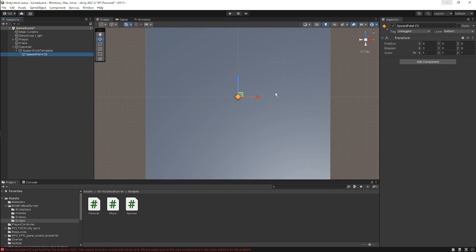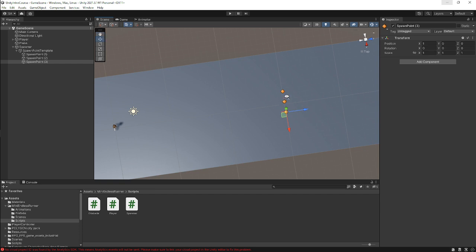So spawn point 1 is in the middle. So this is what we're going to do. I'm going to create, we need 3 points. Spawn point 1 is in the middle, spawn point 2 will be -1, and then spawn point 3 will be 1. So these would be spawning towards the player.